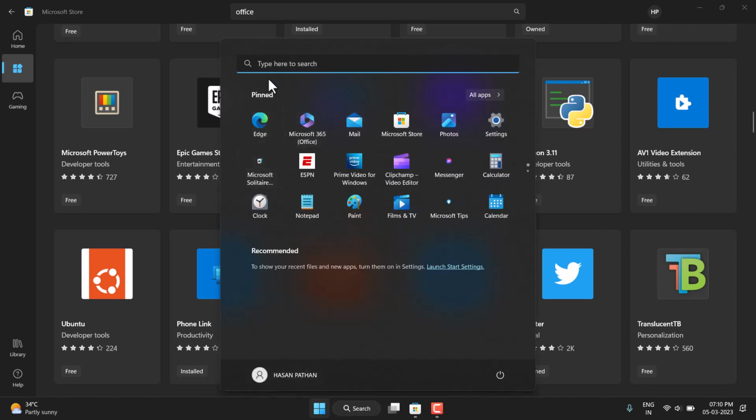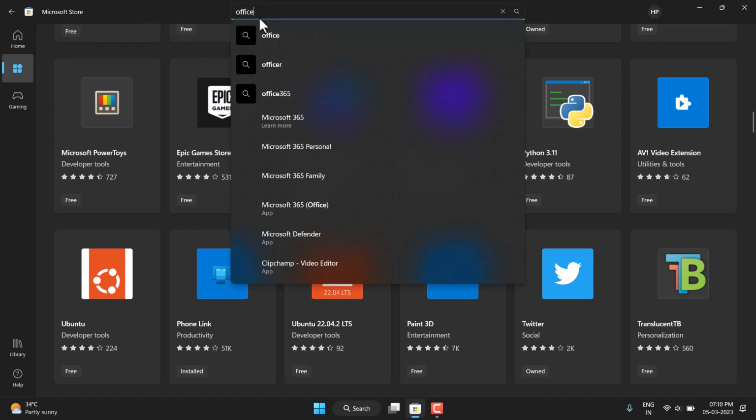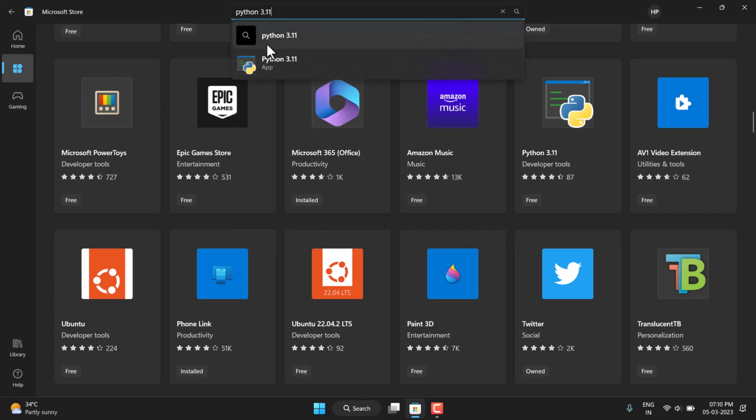and here search Microsoft Store, or if you see it here, open it. Once you open it, type Python and here give the number 3.11. So here you will see this Python 3.11. Select it.